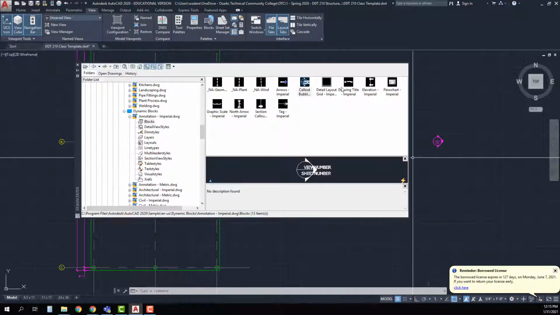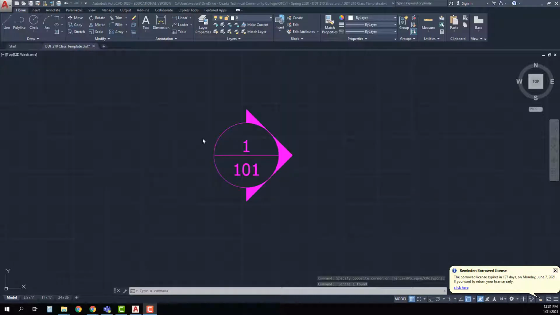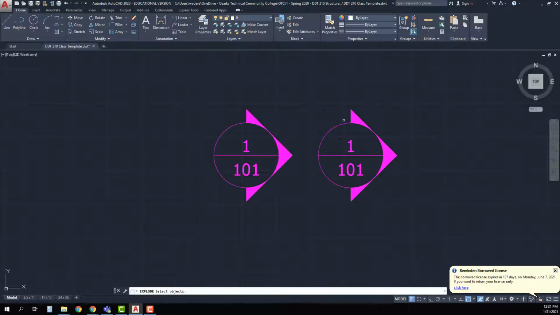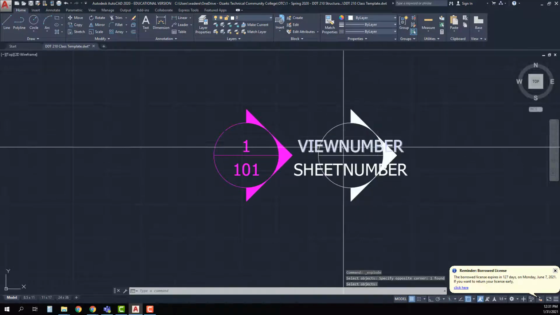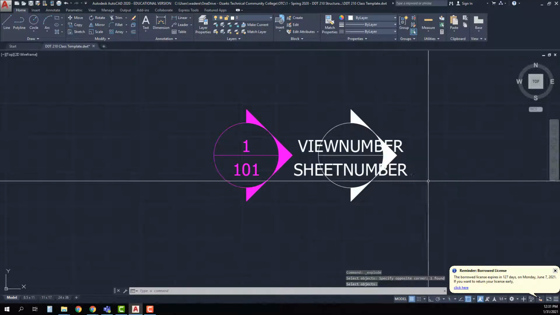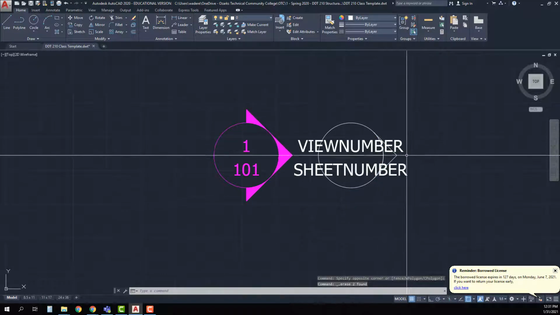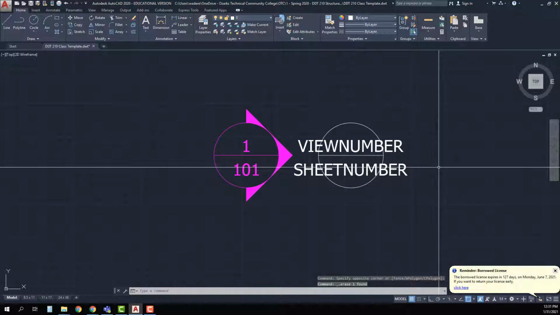We need another one for our detail mark, but I don't see one in here. So we will do something different with that. So we are going to take our section mark and we're going to copy it. And then we are going to explode it. When we explode it, you see we have attributes that are tied to it, and we have the outline of the arrow that we want to remove.